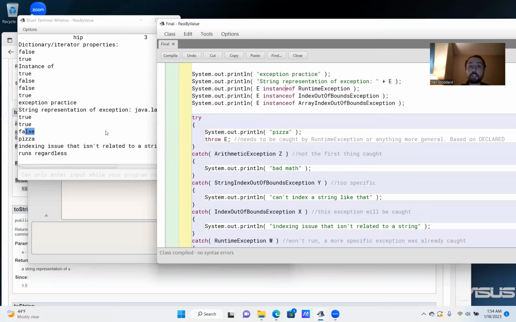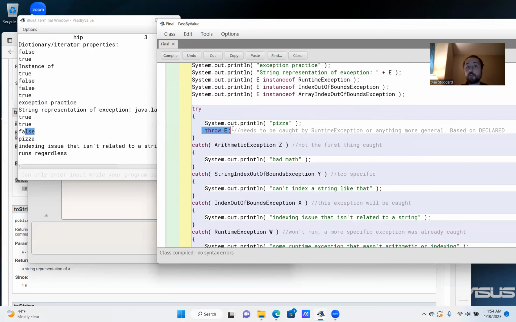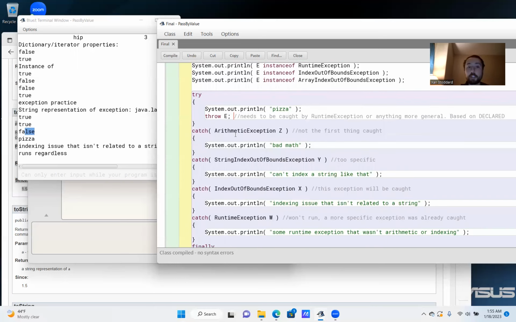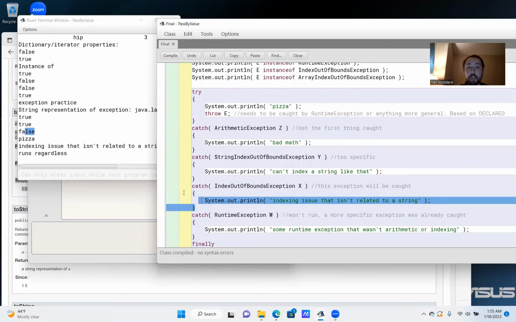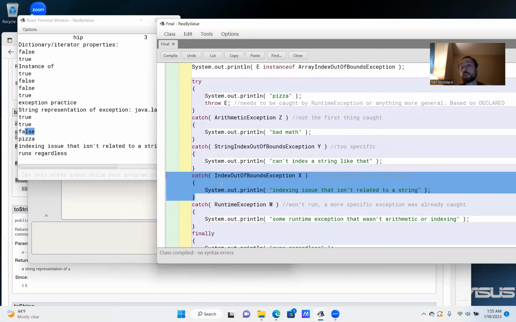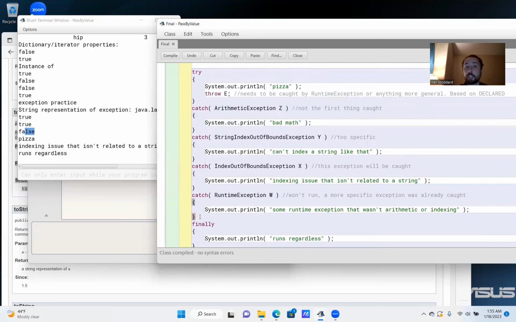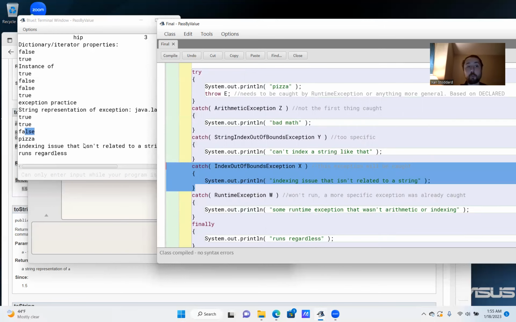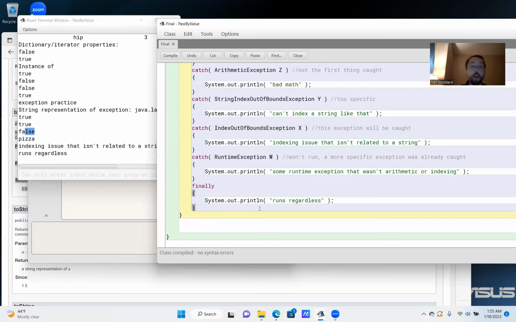So if you say try System.out.println of pizza, remember the try block is going to run as much as it can until it hits an error. So pizza, and then it tries to just throw an exception. We literally try to manually throw the exception, but since we're in a try catch block, it's going to be caught. Okay, so it's going to be this catch block that catches the exception, because it wouldn't be an ArithmeticException, it wouldn't be a StringIndexOutOfBoundsException, but it would be the first specific exception that applies to that exception. So it wouldn't be the RuntimeException, because it wouldn't be this more general one, because we already caught a more specific one. So it would run this line of code, and then the finally block runs regardless.